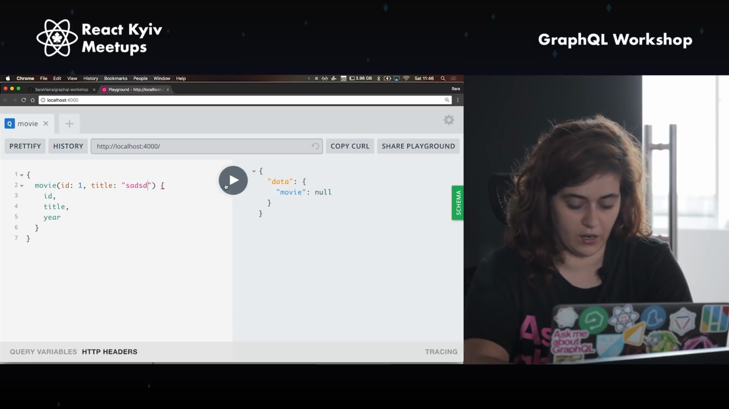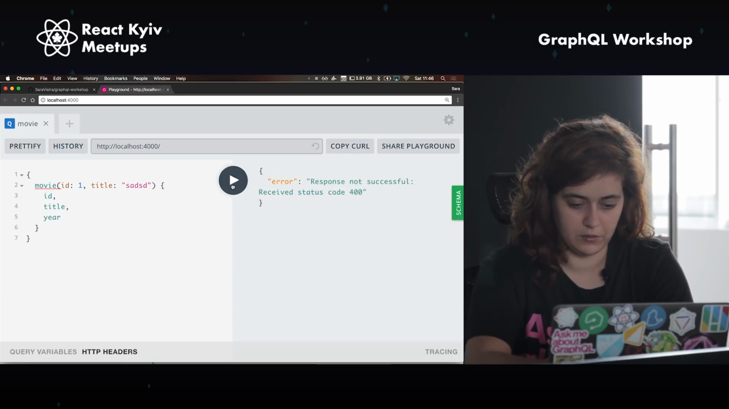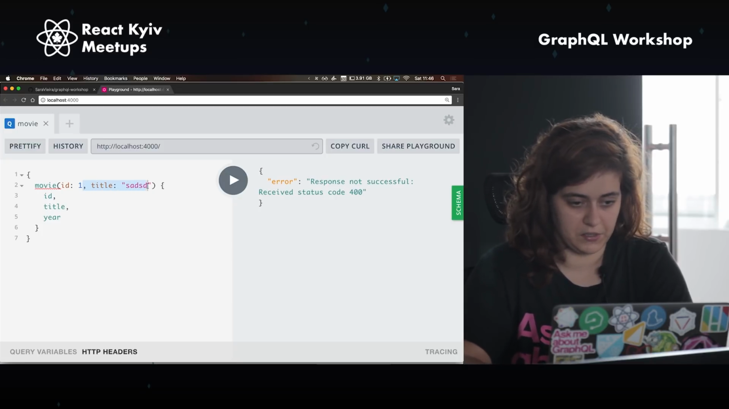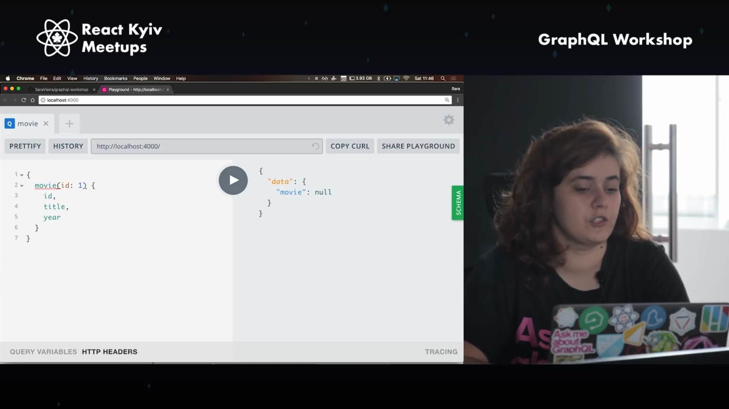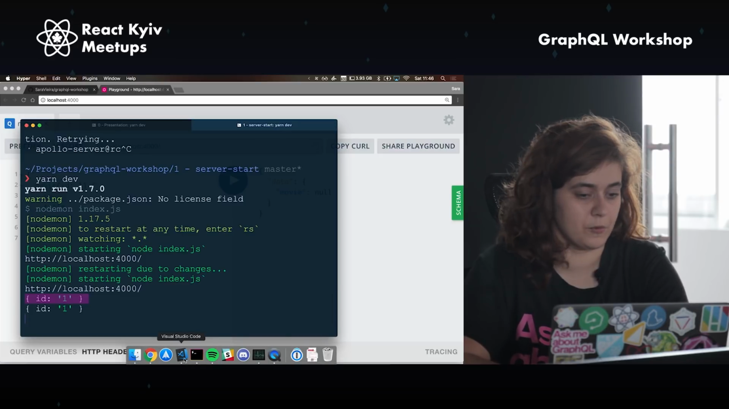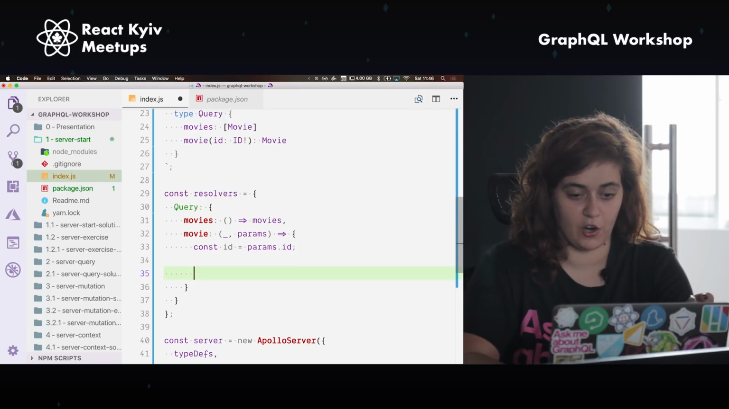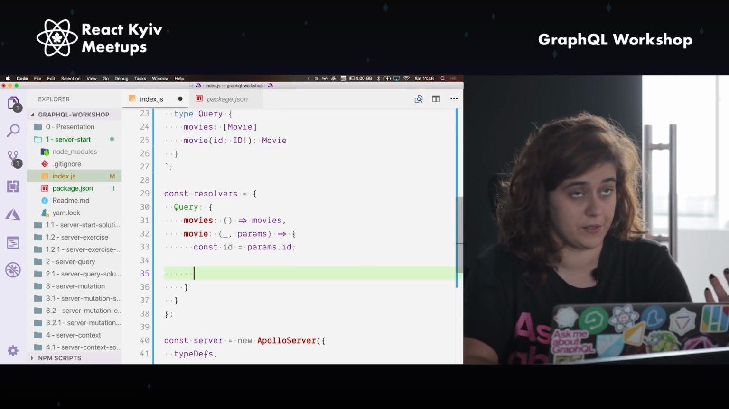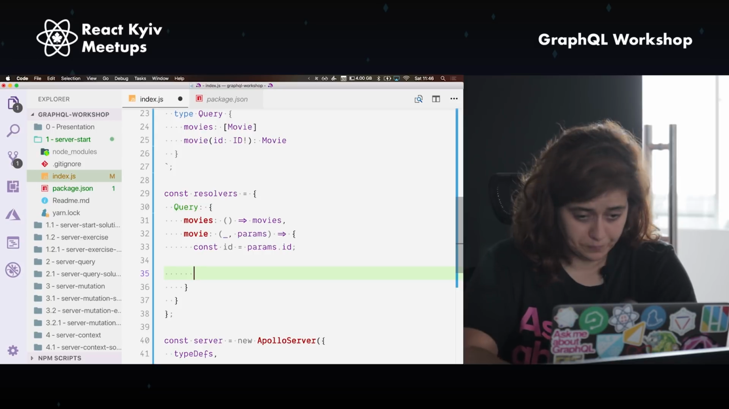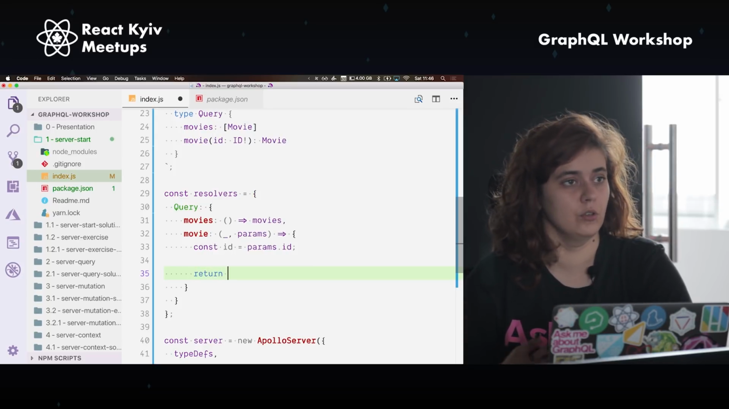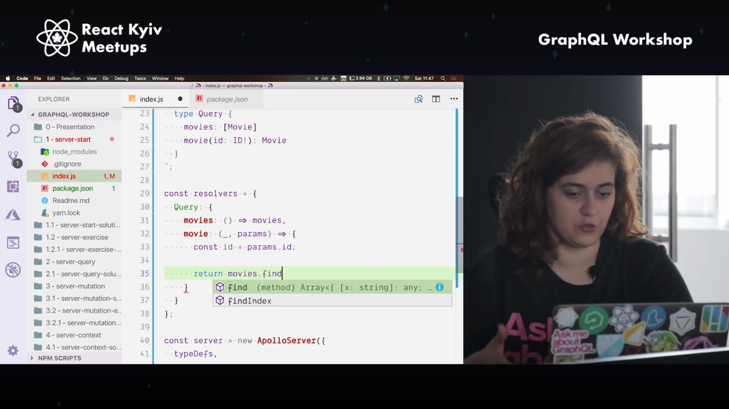If I send something else, like title, and pass in something, this will actually give me an error because I'm not supposed to pass any more parameters to this. So what you get in the params, as the second argument, is exactly what the user has passed. After that, you need to return the actual movie that matches what the user has passed.